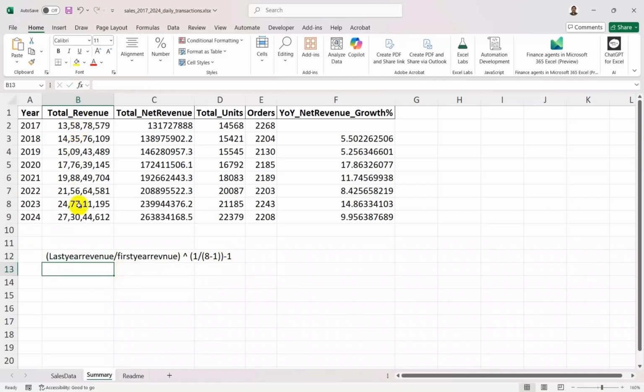So I wanted to do for total revenue. So I'll select last year revenue divided by first year revenue, then exponent of 1 divided by 7, -1. And if I select that into a percentage sign, you can see the overall CAGR is 10.48%. This is what I would like to see in my DAX calculation. So in case of net revenue, it is 10.43%. So how to achieve it?